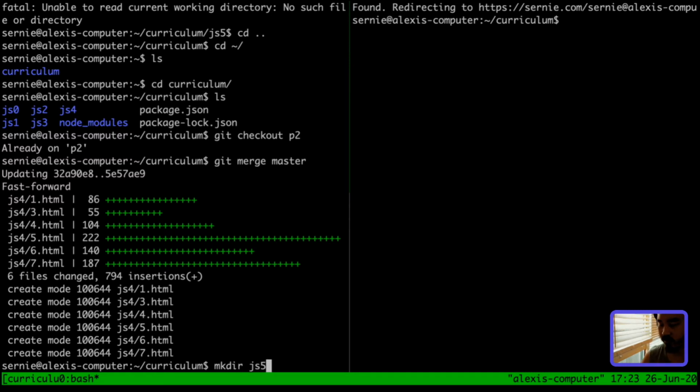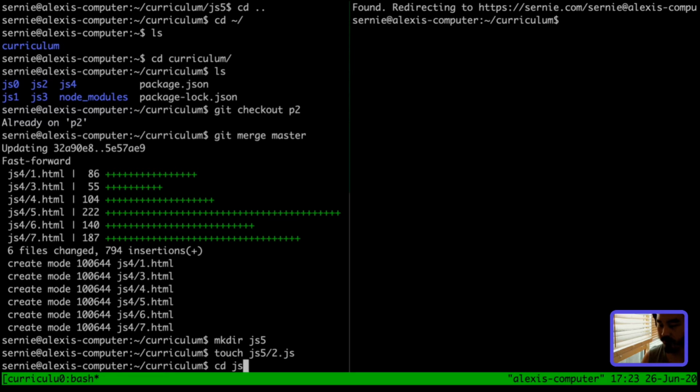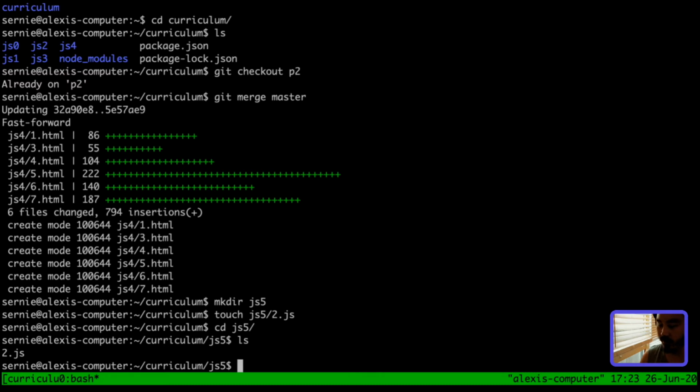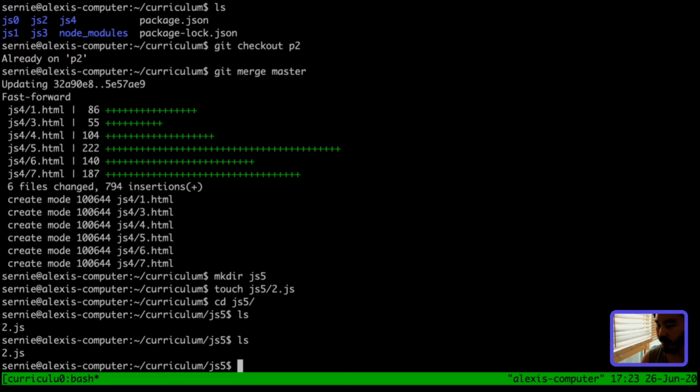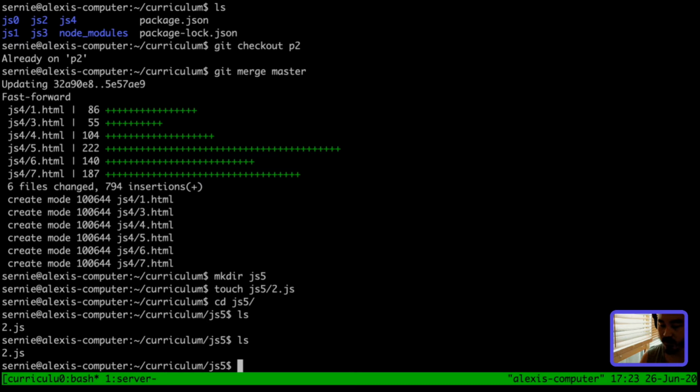I'm going to create a file called JS5, 2.js. And then I'm going to make my code full screen so it's easy to see. And then I'm going to be running my server on a different terminal. It might be more helpful to rename this terminal, and I'm going to name this one code.